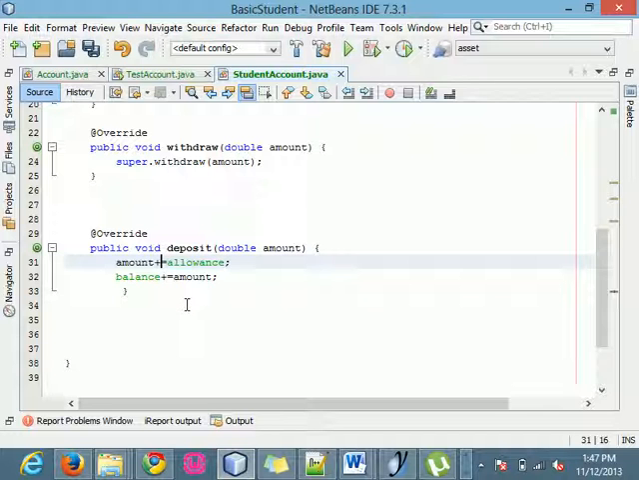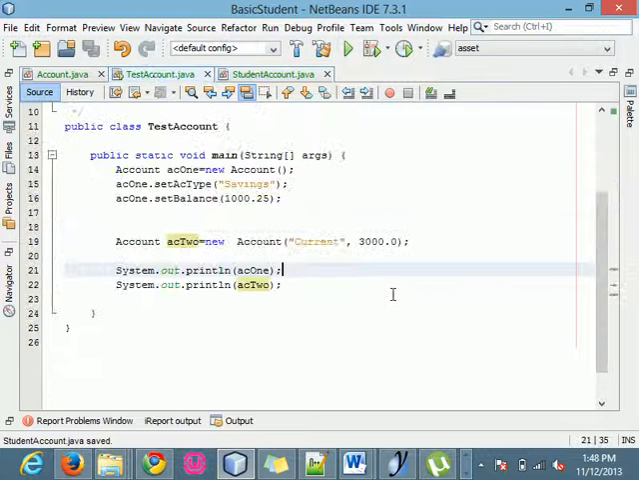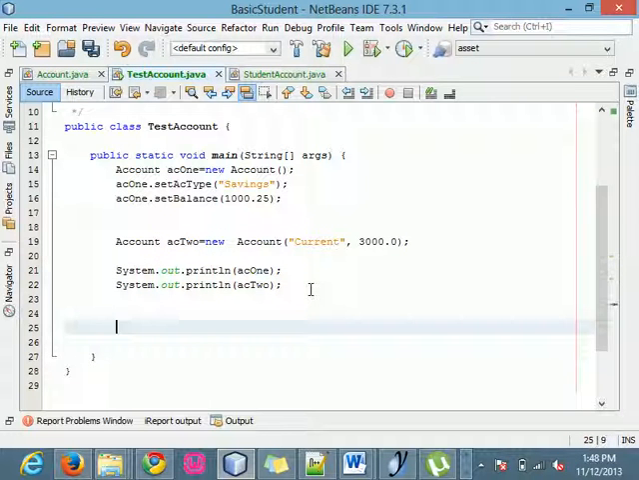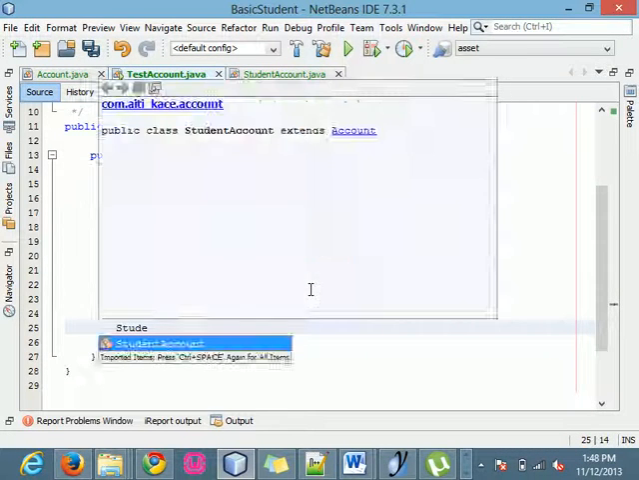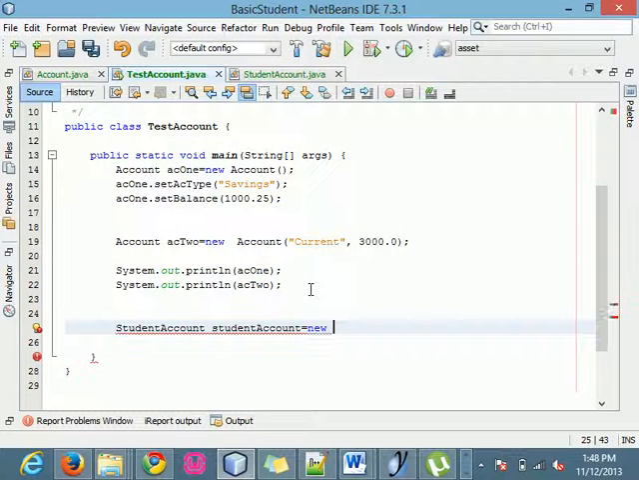I don't want it to be so long, so I'm just breaking them into smaller parts. Then I'll create a constructor. In the test class, let me create a student account. Student account is equal to new student account. You can see there's no parameterized constructor, so there's no option for me to choose which constructor I want. There's only one, so I go by the default one.